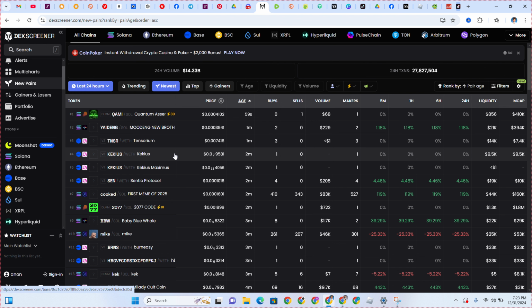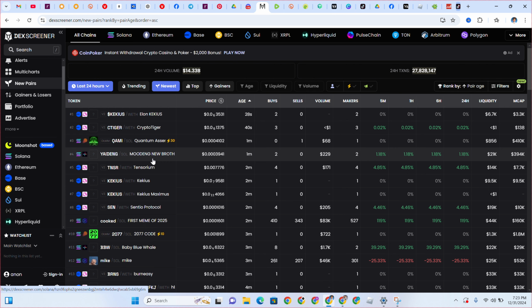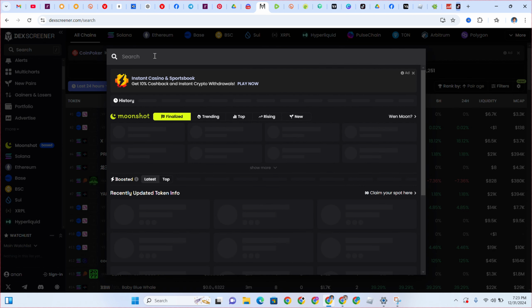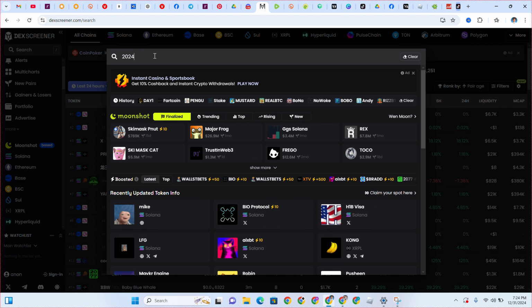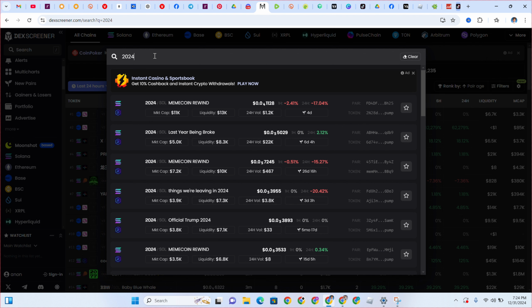So that is how you can find meme coins. Another way is to copy the meme coin address, or the meme coin contract address, then come here and paste it and search for it. Let me search for 2024 as an instance. If you search for the token here, you can manually search it and the token will come out. You can find it if you filter the pair well.